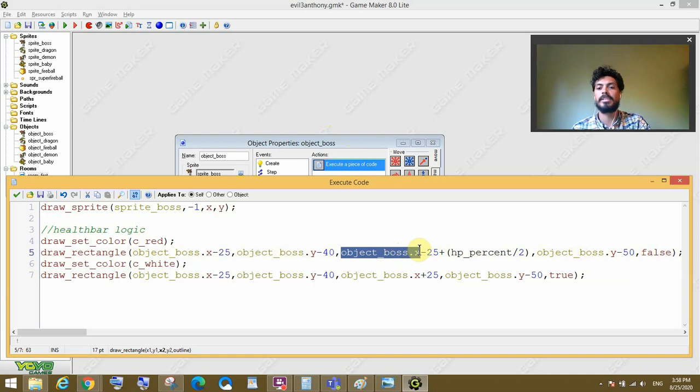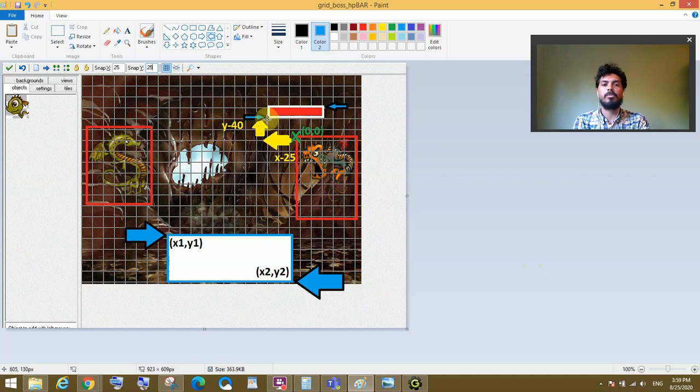So now we're doing object boss.x, right? This is our x2, but it's going to be minus 25 again, but this time plus HP percent divided by 2 in parentheses. The reason for doing HP percent divided by 2 in parentheses is because we are still dealing with pixels. So if our health bar equals 100, then that means we're doing negative 25 plus 100 pixels, which would end up all the way over here. But then we're dividing it in 2, which is right here.